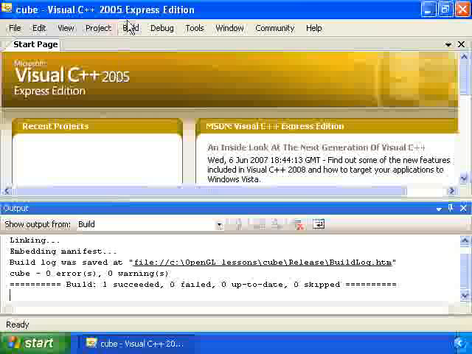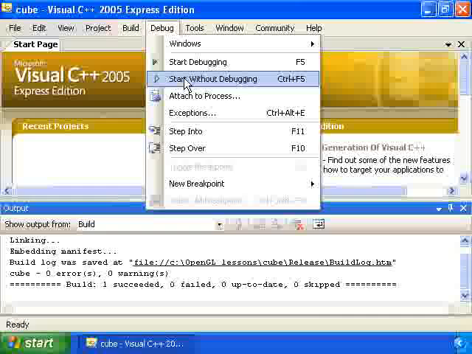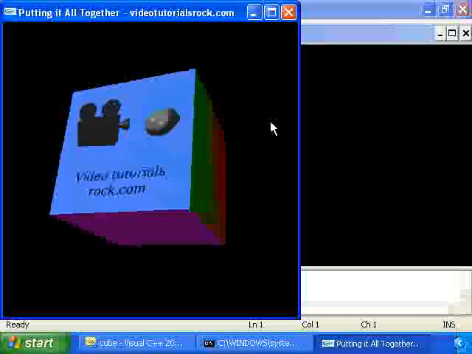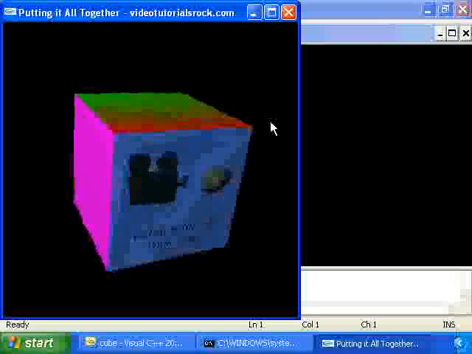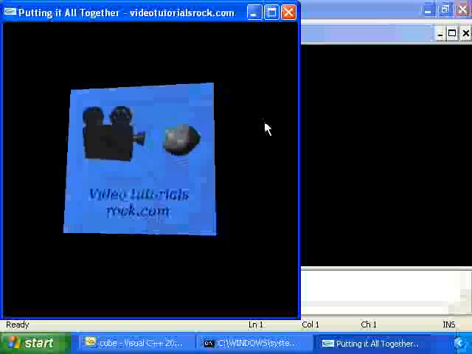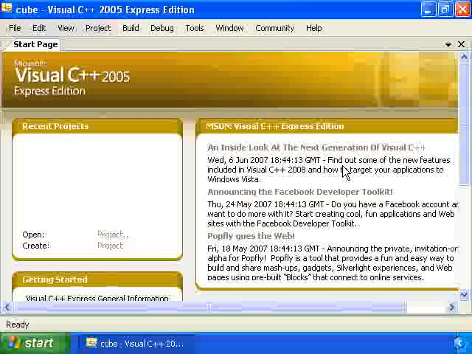Then you want to run the test program by going to Debug, Start Without Debugging. And if everything went well, then you'll have this program right here. It'll be working. And when you're done with the program, just press Escape to quit. So that's how you can get OpenGL and Glut set up on Windows.